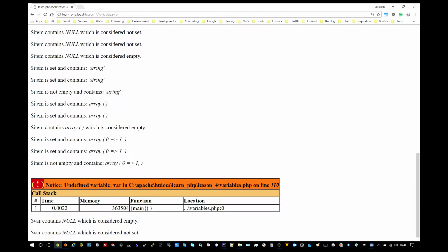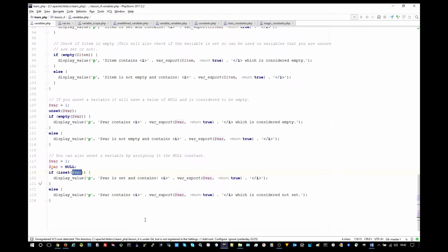And we can see here var contains null, which is considered empty, and var contains null, which is considered not set. So here we're checking if it's empty, here we're checking if it's set. As I mentioned before, empty will check if it's set and if it has a value, and it needs to pass both. But of course, if it's got a value, then it is set. And here we're just checking if it is set.